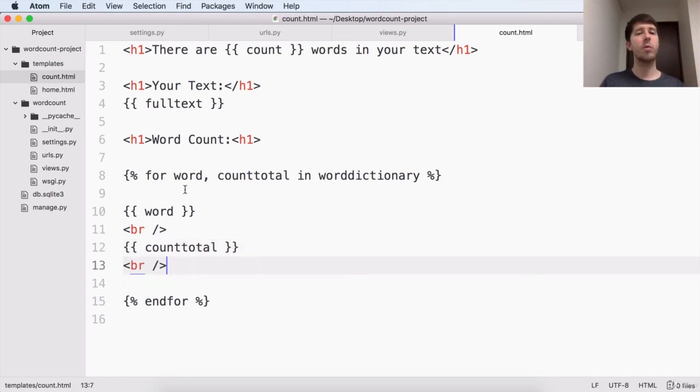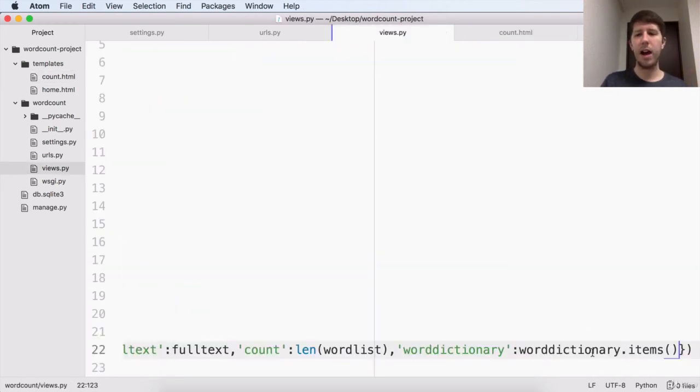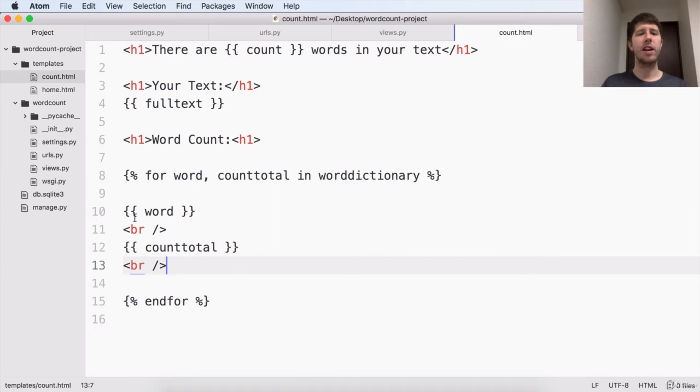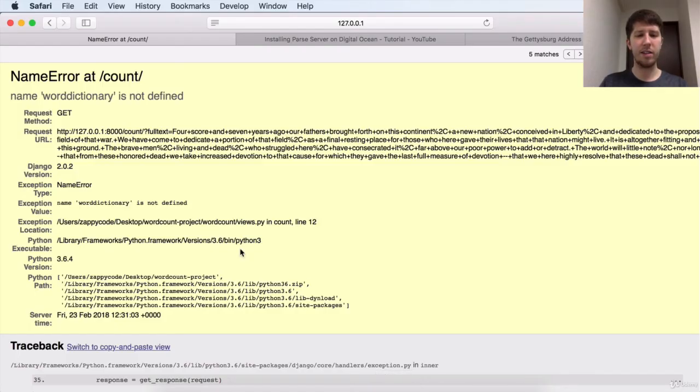Okay, so essentially what we're doing here in views.py is passing this word dictionary, which has been turned into a list. And then we're going to loop through each item in this list. The key is going to be called word. The value is going to be called count total. And we're going to print those things out. Well, print, we're having it show up in HTML. But once we have that, let's go ahead and reload the page here.